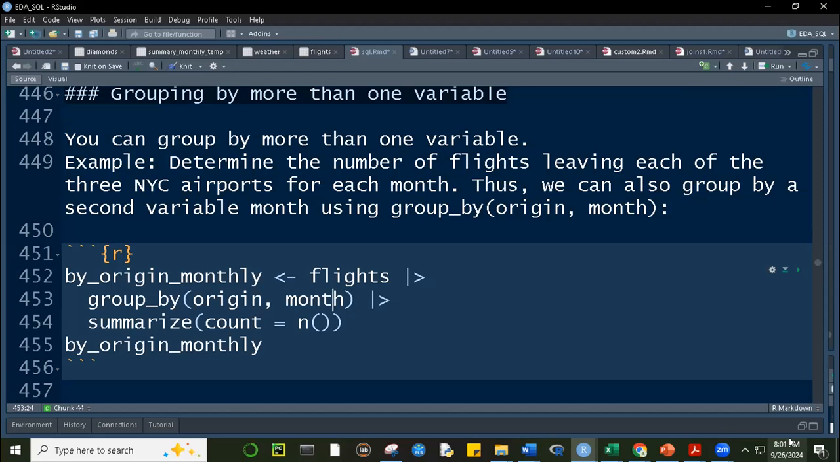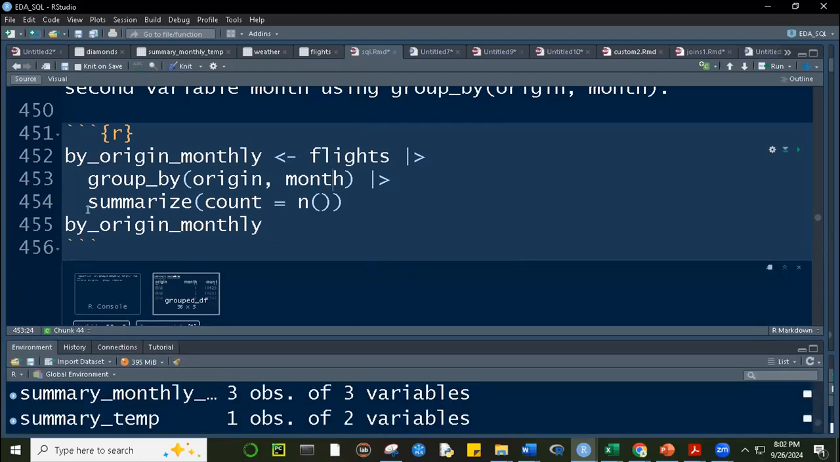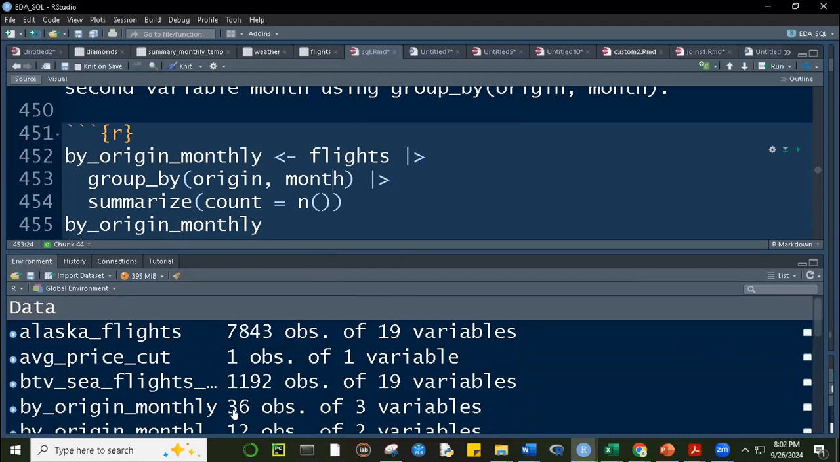So what will happen here is it will first group by origin and then it will create another variable called month and then another variable, which is the count. So your object here, by origin monthly, will have three variables. First is origin and then month and then the count, the frequency on a monthly basis. If we run this code, as expected, I'll just print by origin monthly. See here, 36 observations of three variables.